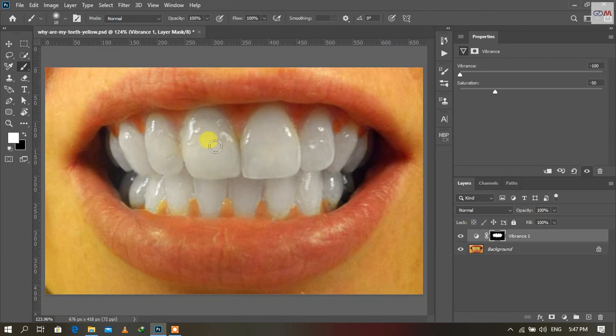Now here you can see this effect is too much, so I will decrease the opacity to about 96, which is fine. So I will go with 96. You can see the teeth have changed their color.